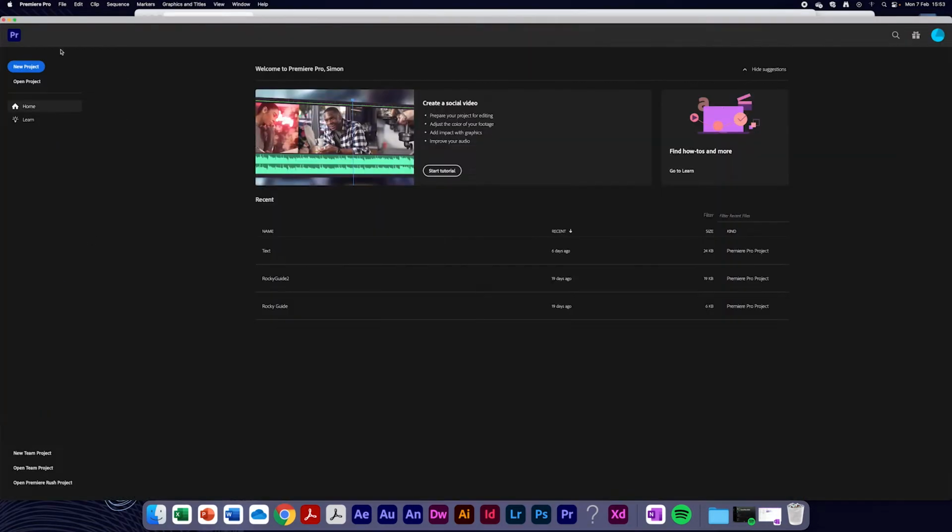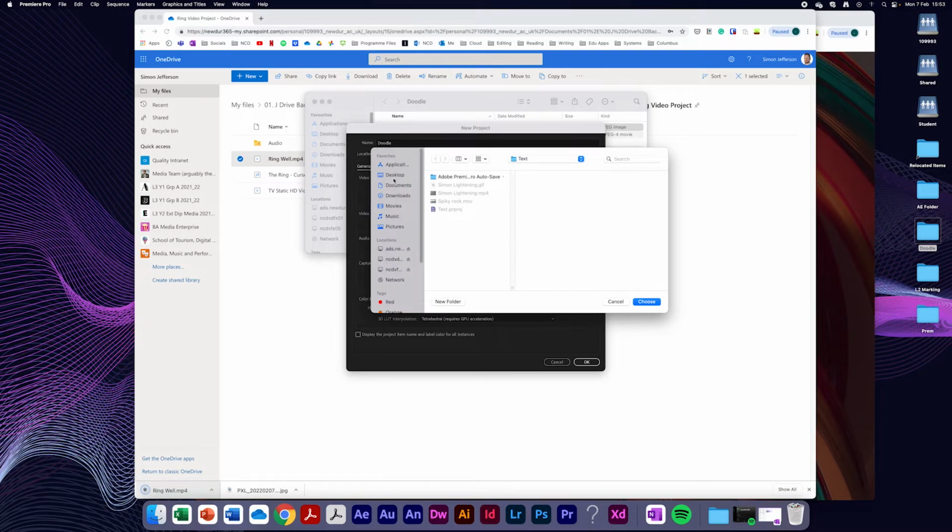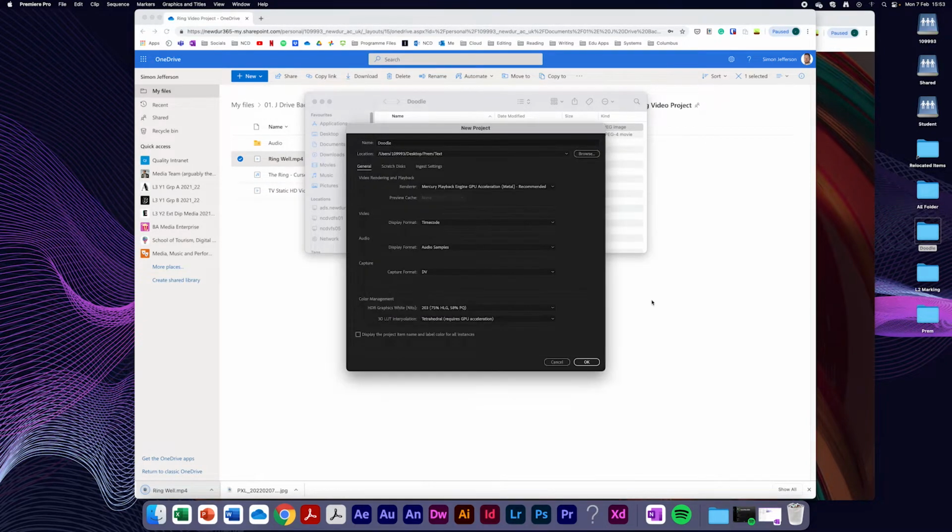So let's go to Premiere. I'm going to make a new project. I'm going to call it Doodle. I am going to browse my location as ever, and I'm going to make sure that I'm saving everything into the folder so it's all in one place so I can back it up later. So I'm going to click choose. I'm going to click OK.